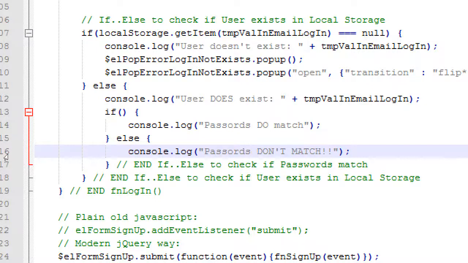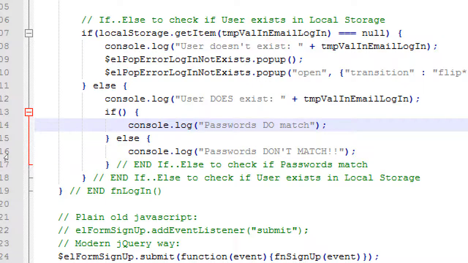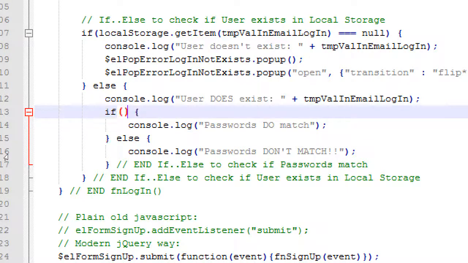Because it's a console output, it doesn't quite matter, but you're right. Passwords do match, passwords don't match. That's what the first block concerns itself with, as opposed to the second. Well, what we're going to be checking in the if statement is the password the person is trying to type in, is it the same as the password we've got in local storage? The password the person is trying to type in is tempvalin, password login.